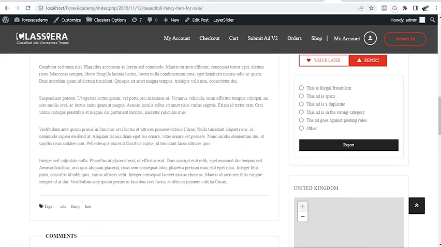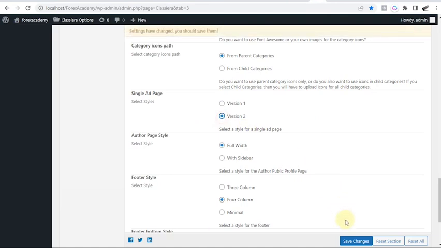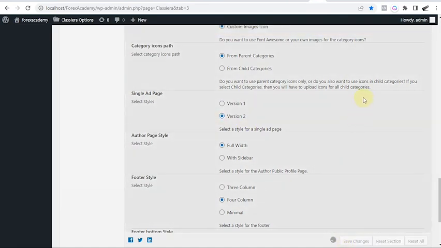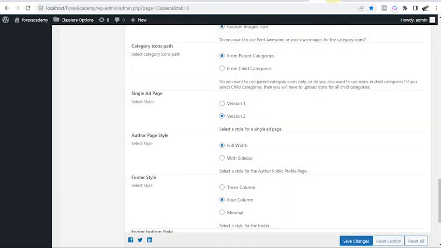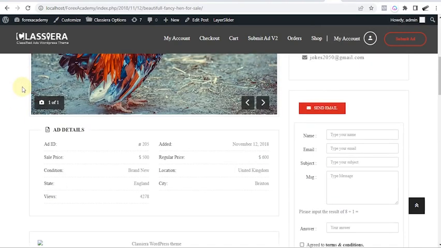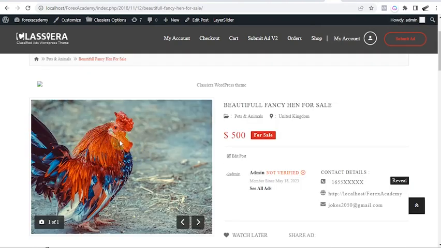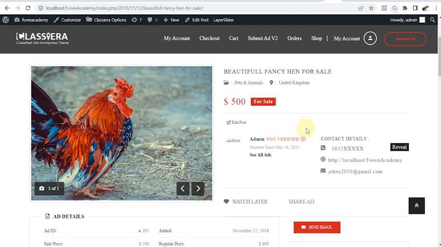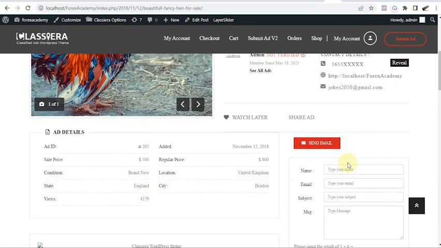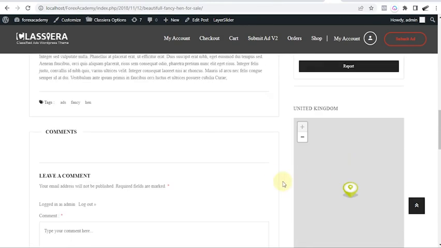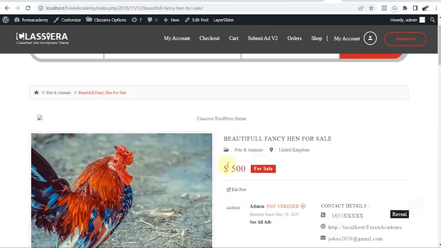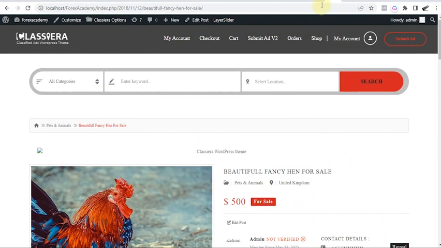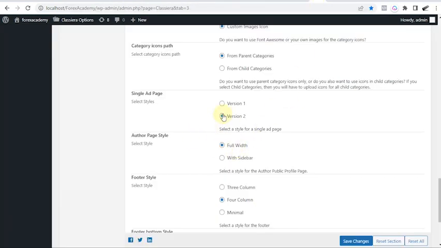Let's just choose version 2 and see the difference. So I'm going to come here and reload this page. As you can see, the image has been reduced. It shifts to the left to accommodate the author information. So this is kind of compact. I like this one, so I'm going to leave it on version 2.